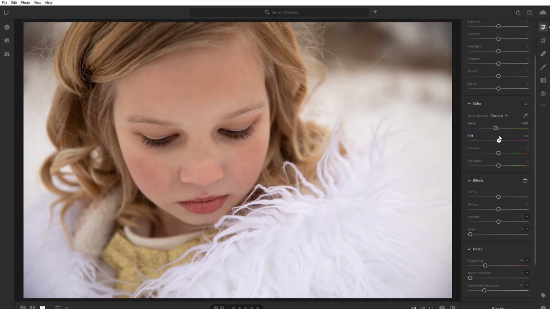Tint, you probably won't mess with this too much in outdoor photos, depending on the circumstance. I would say for the most part you won't have to. Where you really mess with this more is inside. You get some funky lighting going on in a gymnasium or something like that. You're going to want to mess with the tint a little bit, and then sometimes outside photos. But for this one, it's on 0, and I wouldn't need to change it to add magenta or add green.